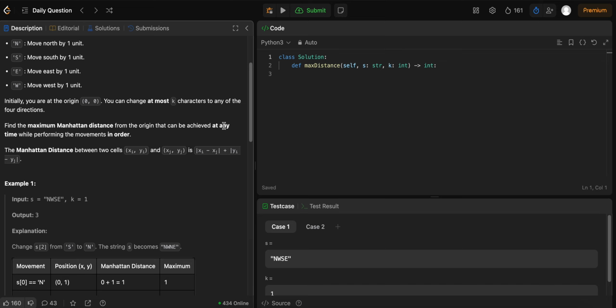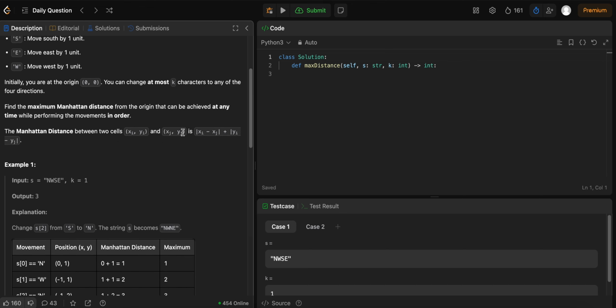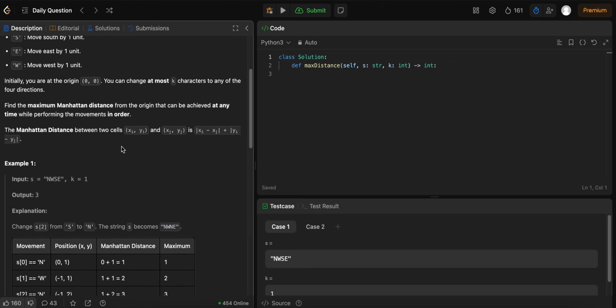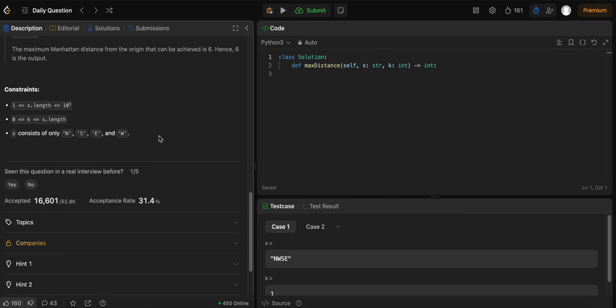Oh, it could be any time, okay. While performing the movements in order, a Manhattan distance between two cells is |xi minus xj| plus |yi minus yj|. Maybe I can draw out the Manhattan distance a bit to make more sense. But let's look at the bounds first.